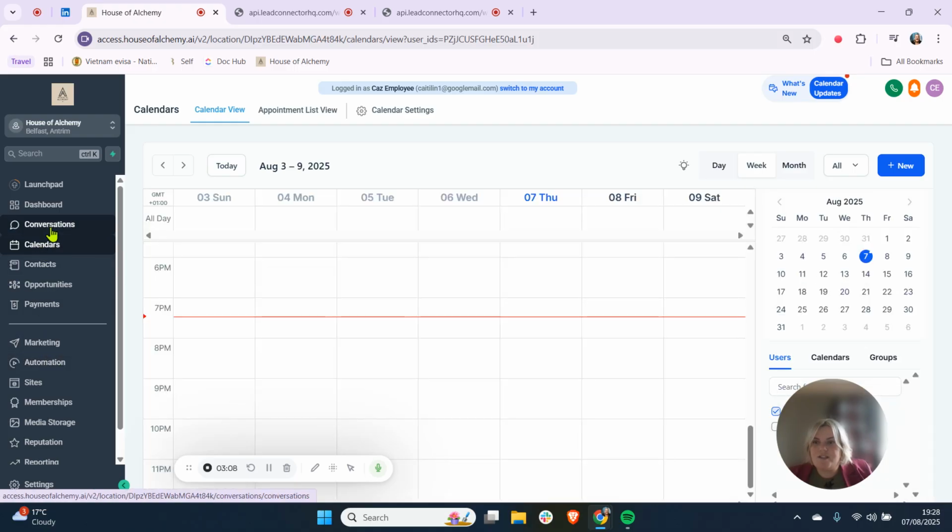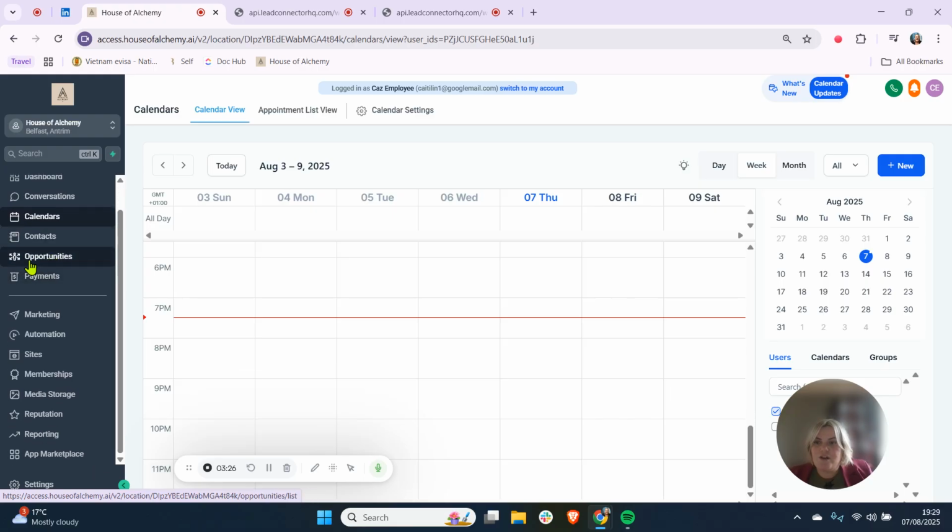In conversations, this is where you can see any conversation you're having with any of your contacts, whether it's email, Instagram, Facebook, whatever way your lead is coming through. The contacts is where your CRM is. I'm not going to take you into either of these just for GDPR reasons, but that is your CRM in the contacts. You can set up different pipelines in here with opportunities. So you can have people as new lead, payment received, onboarded, legacy client, whatever it is that you want.